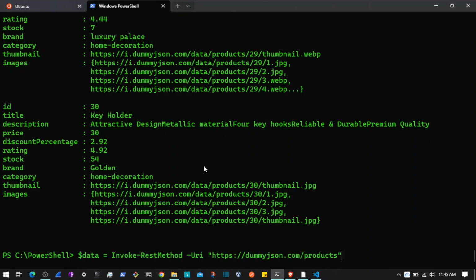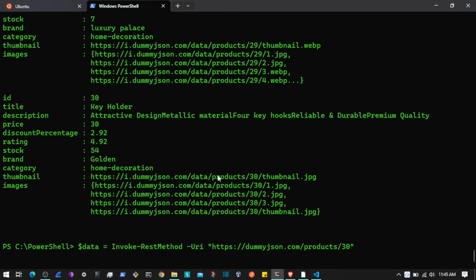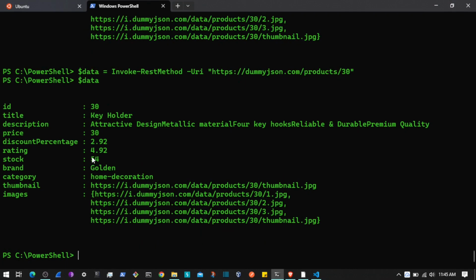Let's say I want the product with ID 30. I will come here, and instead of the products endpoint, I will call the endpoint products/ and then the product ID. Let's call the ID 30. It will return this one. Now if I hit enter and view the product, as you can see, we have the product with ID 30. It has the title, description, price, and stuff like that.